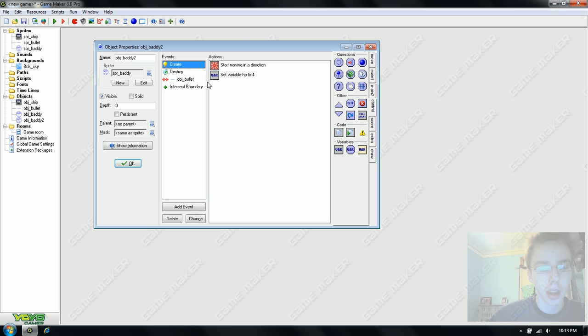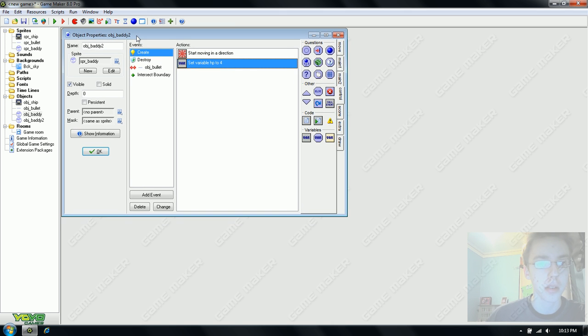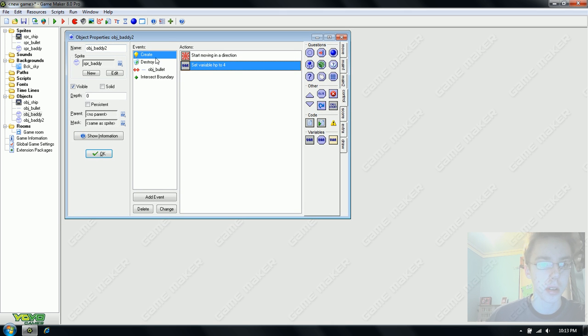So in our create event, we've set variable HP to 4. So now basically what that means is we have a box in Baddie 2 that has got the number 4 in it, and it's called HP. It's a simple way of explaining it. And obviously HP for us is representing the life this baddie has.